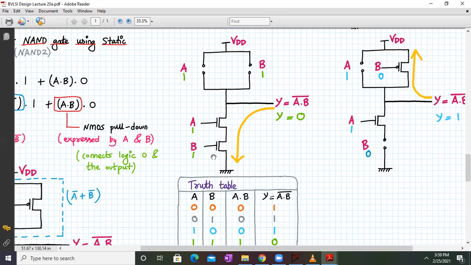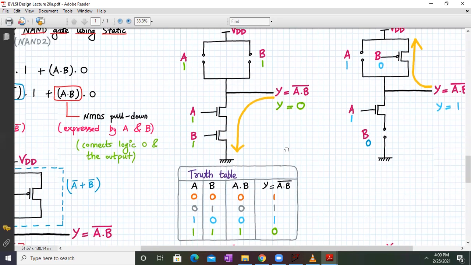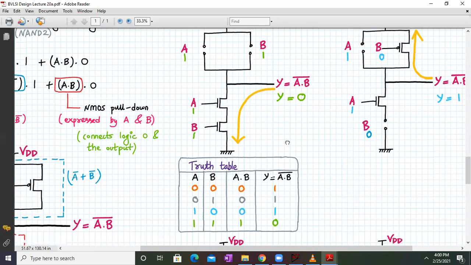In the first case, when A and B are both logic 1, both the NMOS transistors are on, whereas both the PMOS transistors are off. So VDD is cut off from the output. The only way for the output is to be pulled down towards 0 volt by the NMOS transistors with the inputs A and B. That's why the output will be 0 in this case, when A and B are 1 and 1.